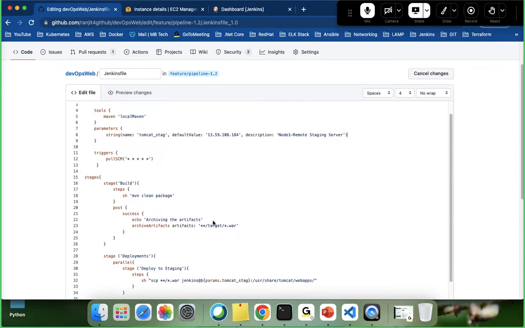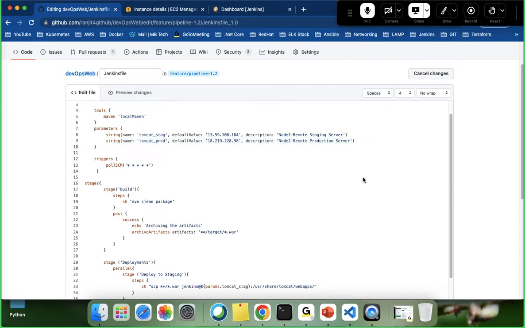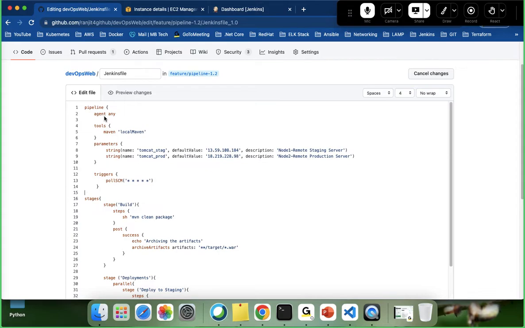Okay, first let me explain all these things and then I'll remove which things are not required. Okay, you know what the syntax of writing the declarative method of pipeline is. Here I have just written pipeline, isn't it? Now what is the thing here?